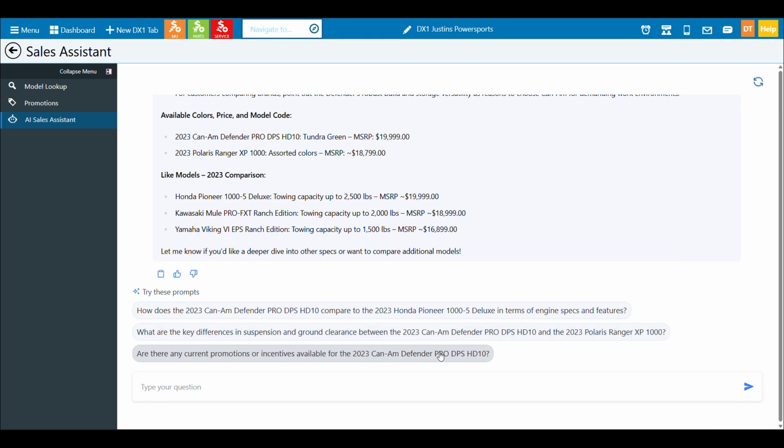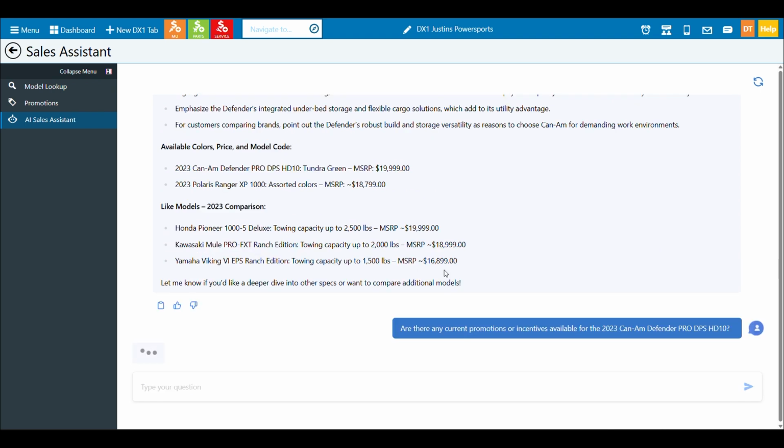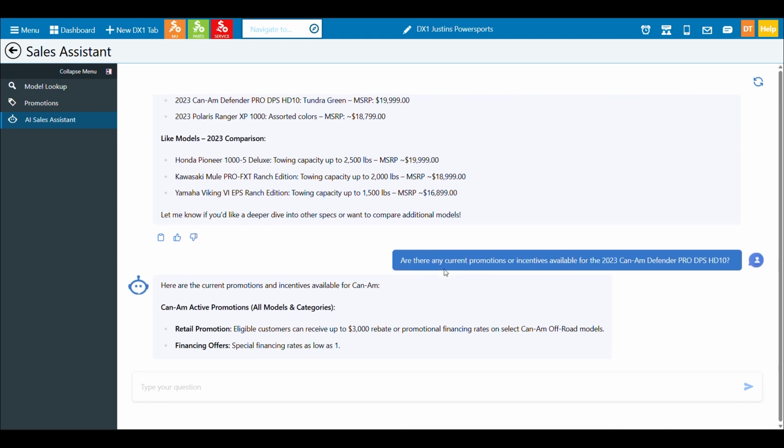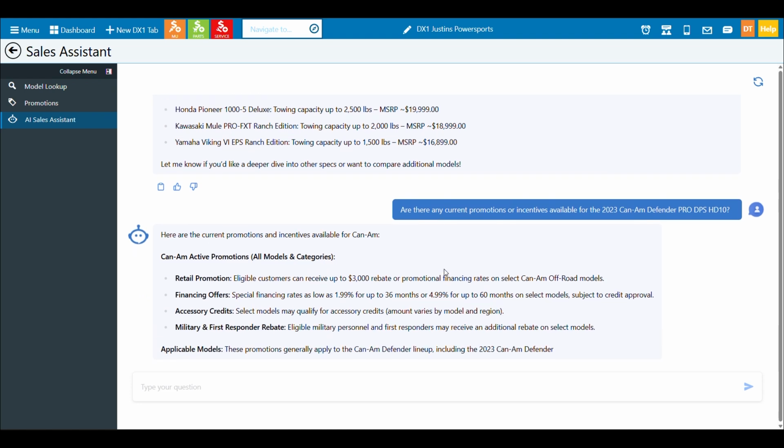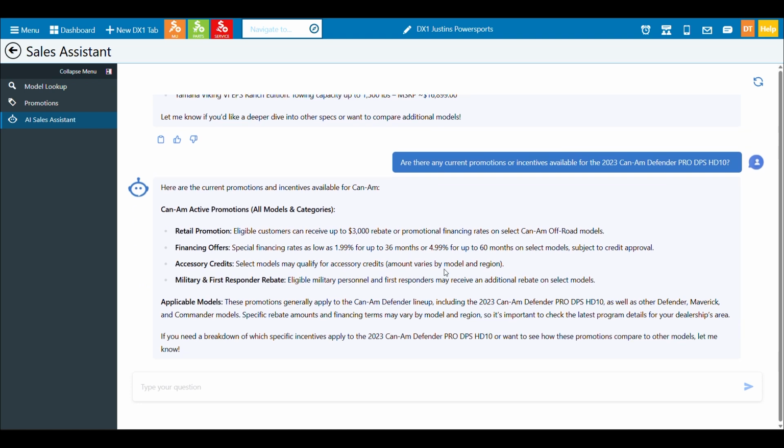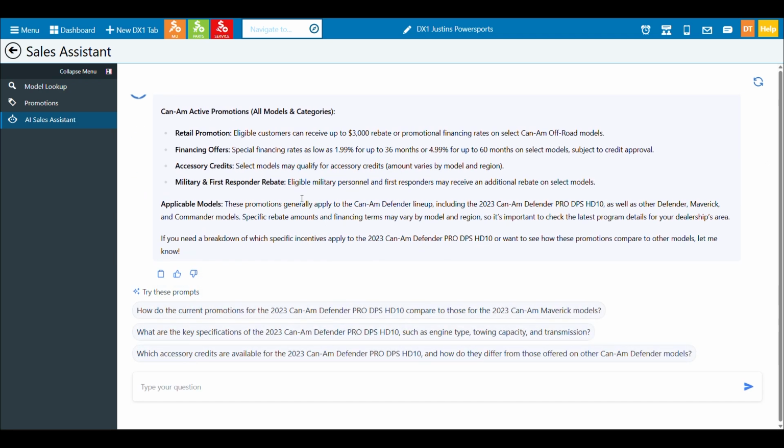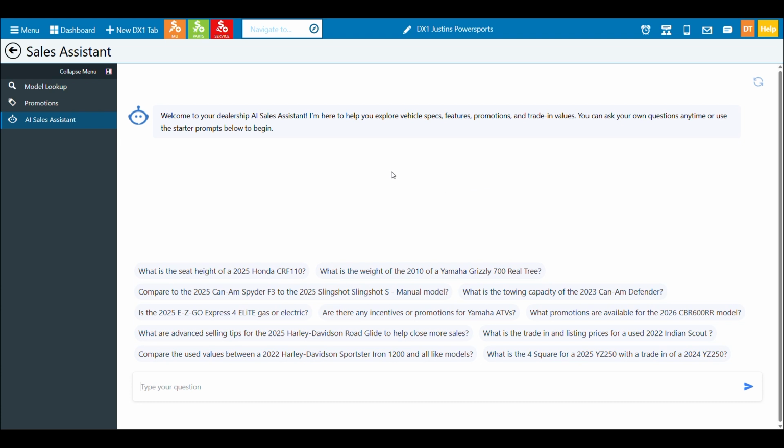And then again, I can come in here and say, are there any current promotions for that particular type of vehicle? And in this case, we still have some promotions available, most likely for in-stock 23s or used vehicles. So you can see what those promotions may be here, and the applicable models. And again, we could go double check by going to our promotion screen if we wanted to. So that's a great tool there.